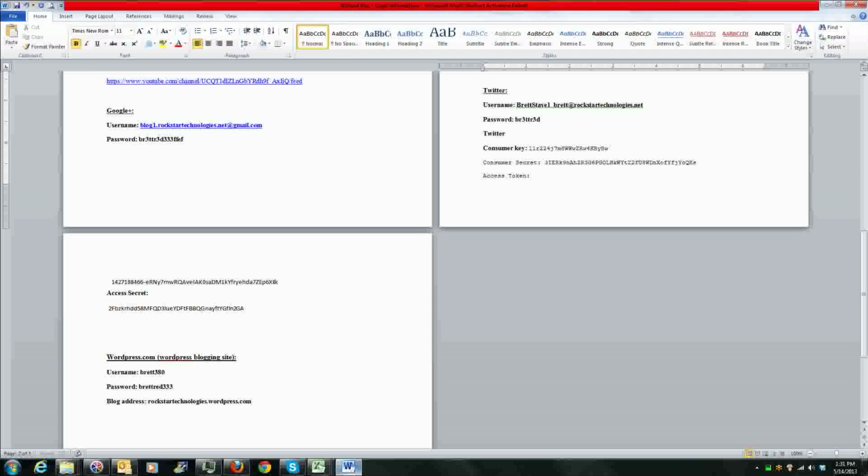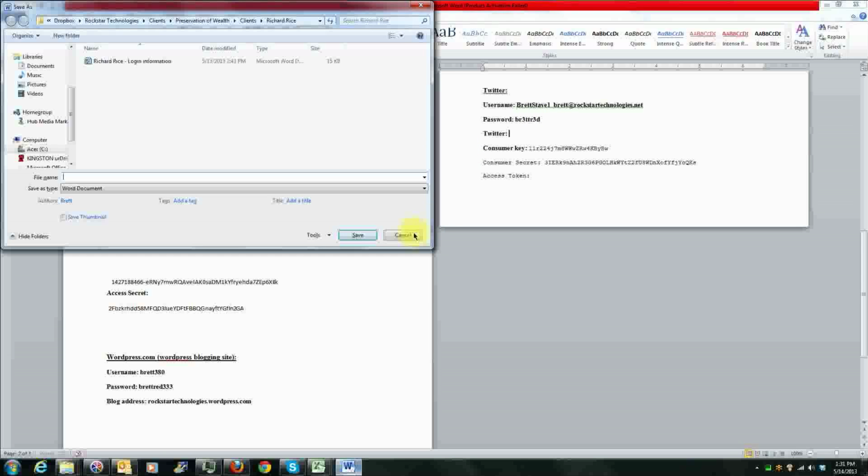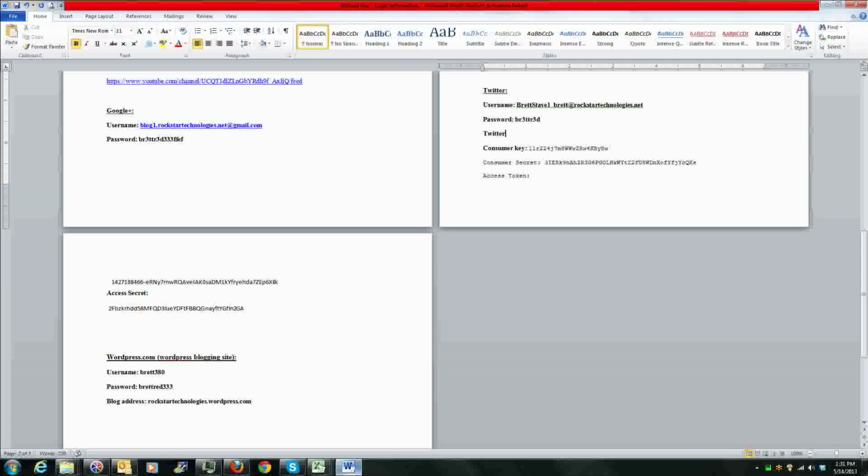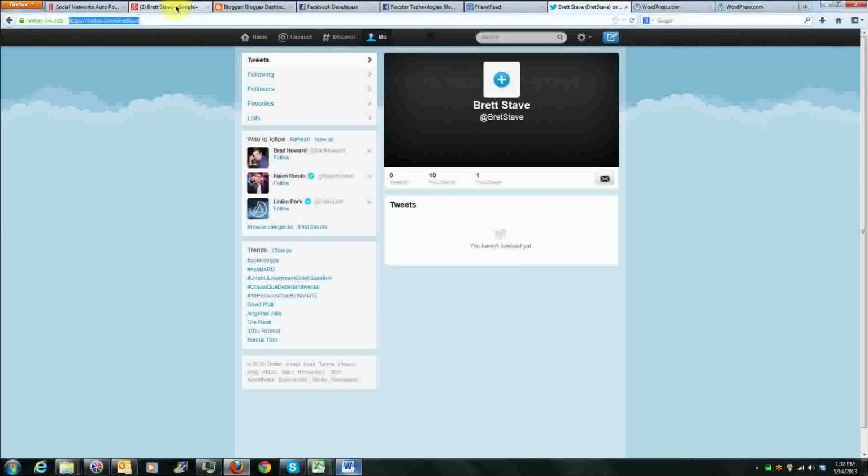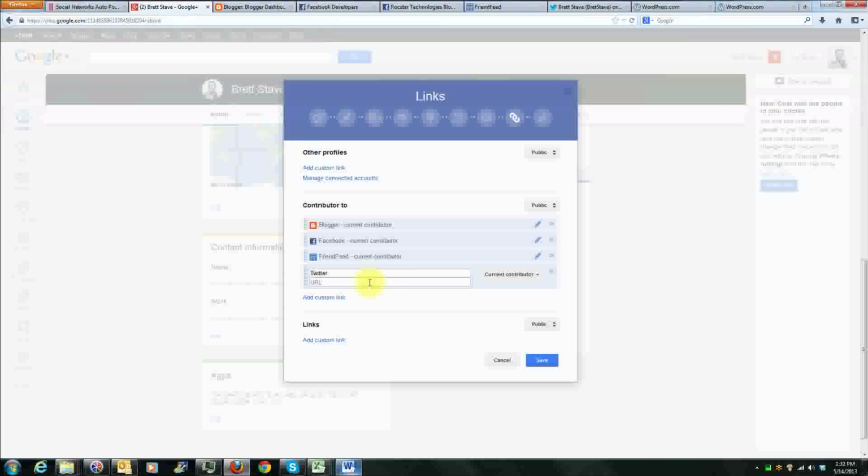So Twitter. Oops. Twitter URL is going to be that. We'll save this. And let's go back to our Google Plus from Twitter and paste in that URL. Control V, or you can right click and paste, whatever you feel most comfortable doing. And let's go to save.